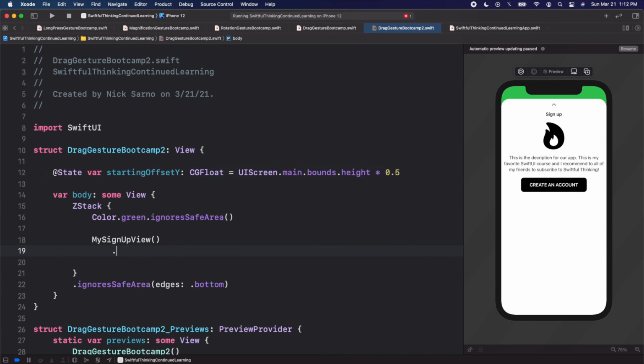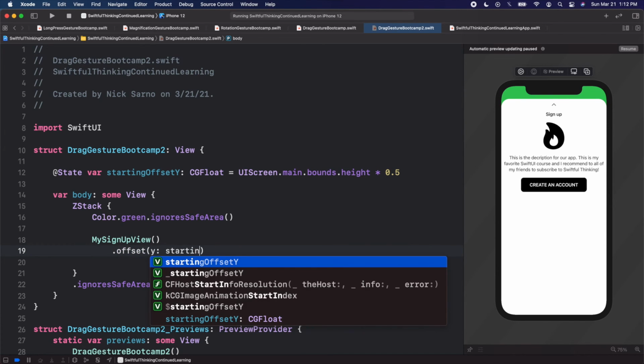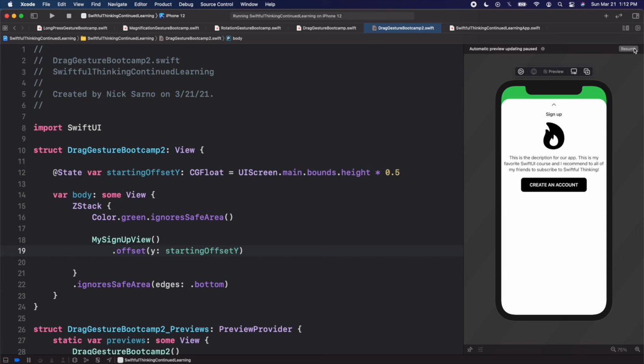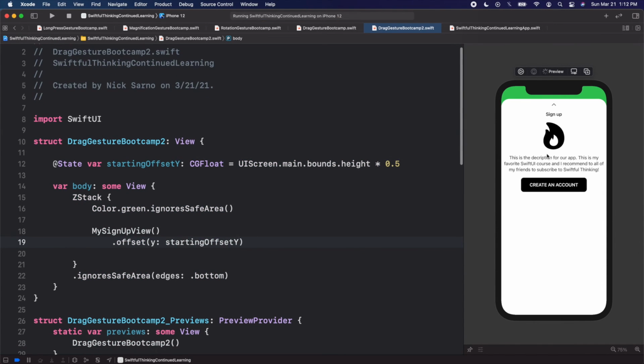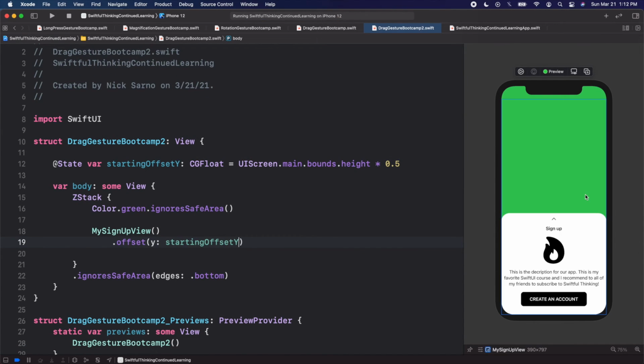So this sign up view, let's add an offset, and we're going to use the X and the Y. The X we're not going to use, so we're just going to use the Y, and the Y of course will be the starting Y offset. If I click resume on the canvas, it should now start about 50% of the way down the screen.